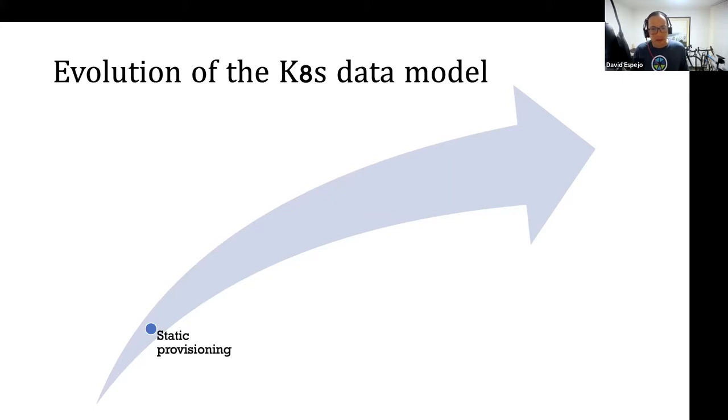So the next step was to have dynamic provisioning. We need to say that Kubernetes still supports static provisioning, and there are specific corner cases when we need to use static provisioning, which we will see here in the session. But the next step was dynamic provisioning. Let's establish a way.